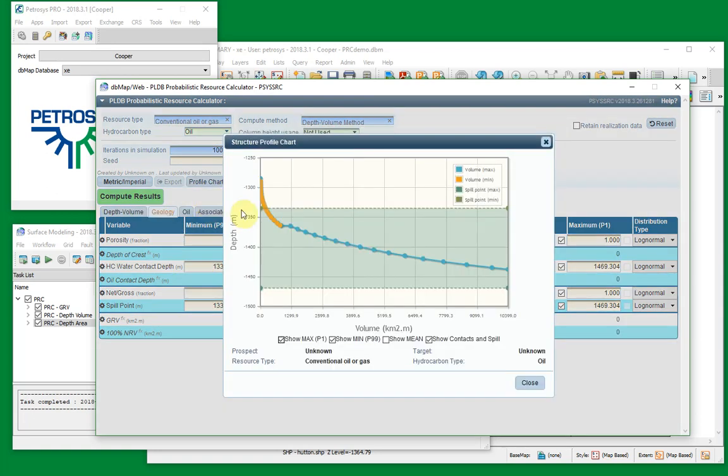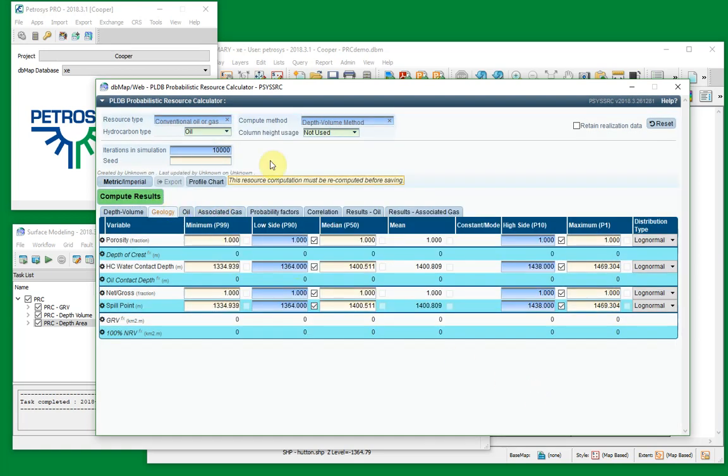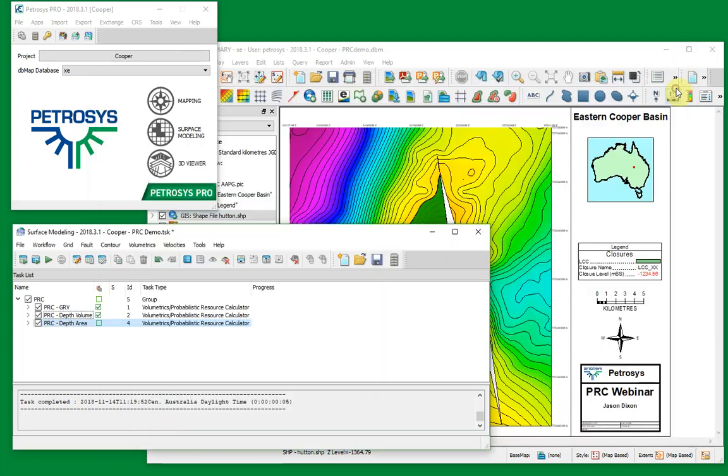We can click on the profile chart there, and you can see that we have our volume min-max and our spill point min-max. So you can see that our volume minimum for the low side and volume minimum for the high side continues down. And again, we can fill out our oil, porosity and those factors and come up with a similar result.